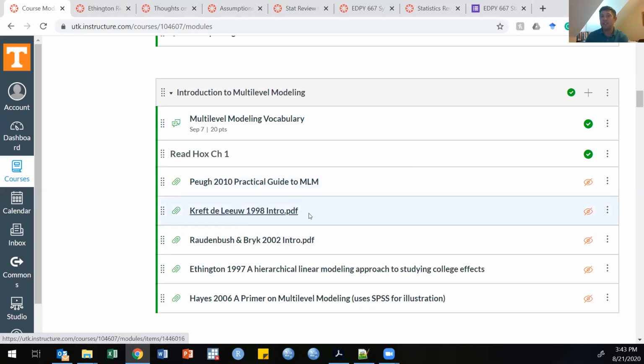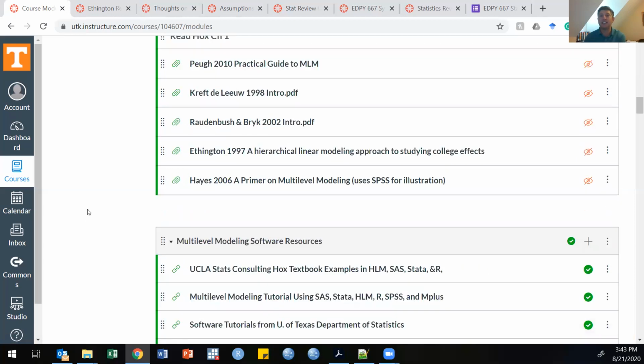Here's one from Kreft and De Leeuw, an intro to multi-level modeling. This is the first chapter from the Raudenbush and Bryk textbook. Here's another introduction from Ethington. If you really liked her writing style, here's her introduction to hierarchical linear modeling. And here's a primer from Hayes on multi-level modeling, and he specifically shows you how to do it in SPSS and uses that as an illustration.